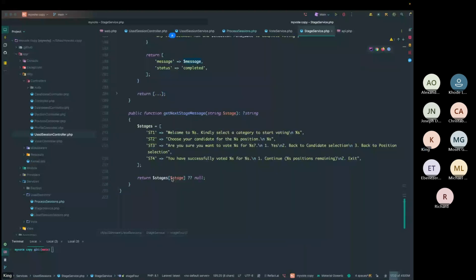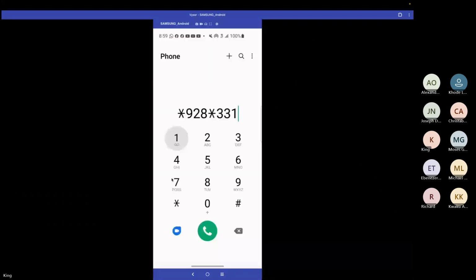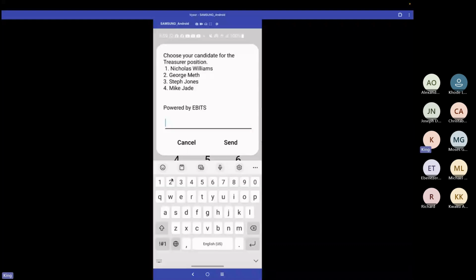So basically that is it. Before I end, I have a bunch of calls here. The code will be made available, and let me try one more time and try to vote. Then we select treasurer, and we want to vote for Nicholas, or let's say George Meth. I don't know where I got those names from.